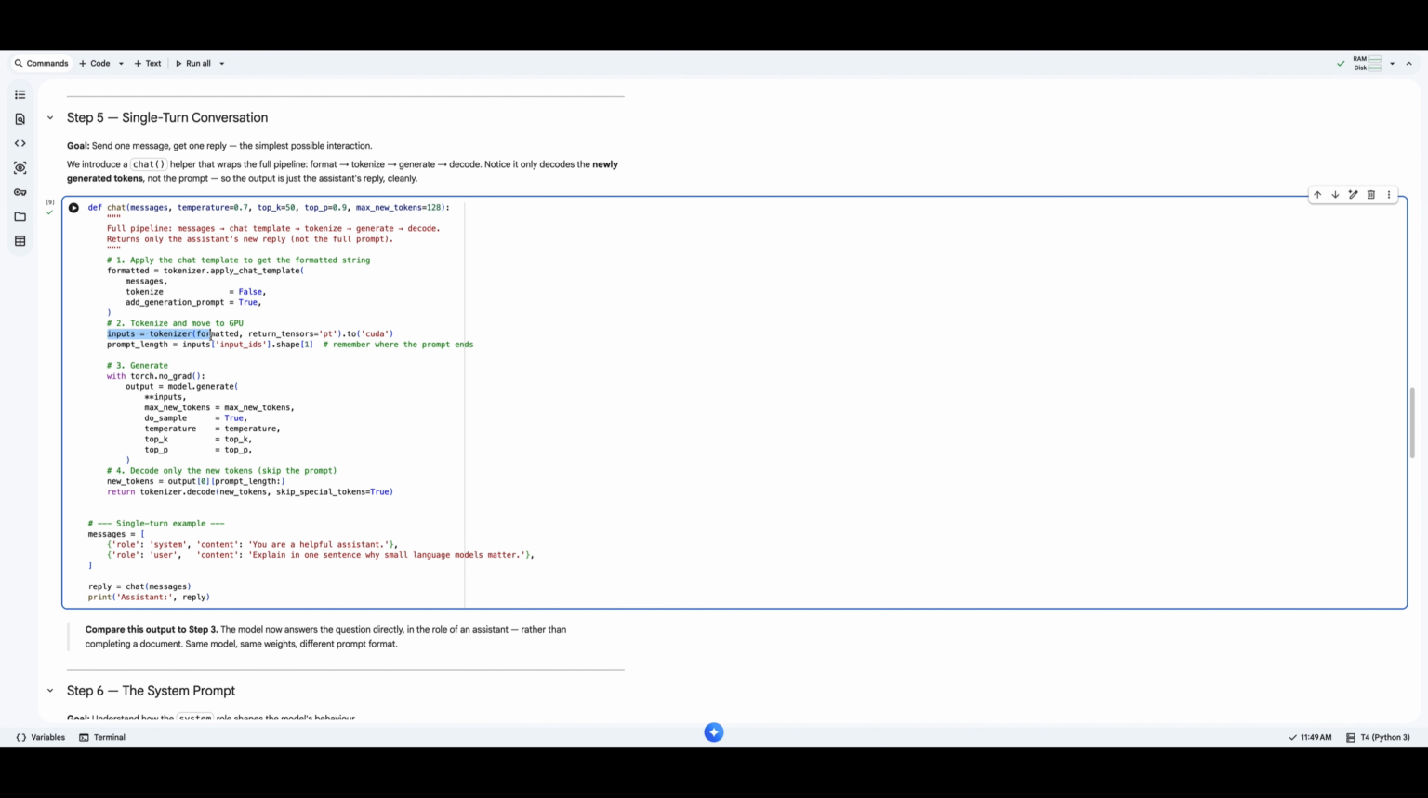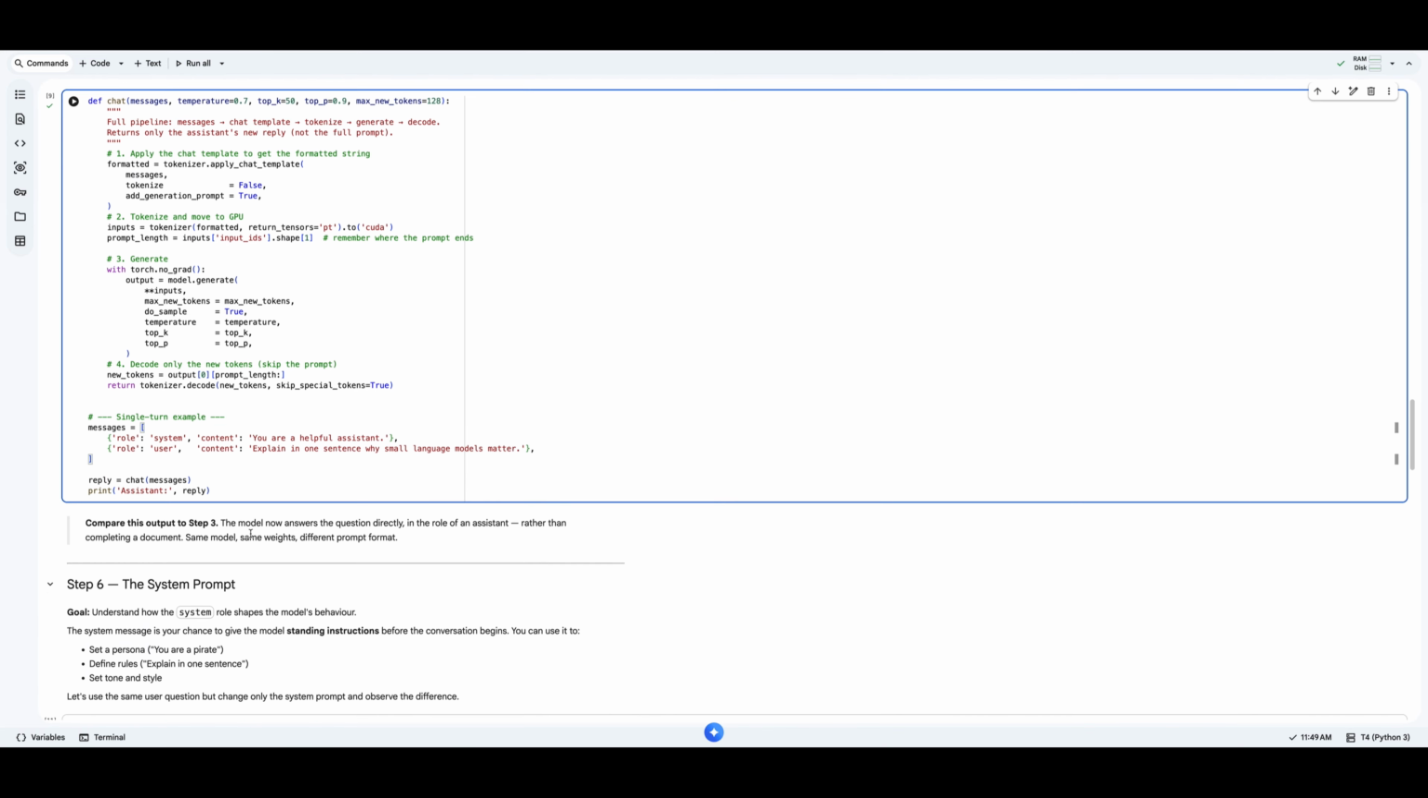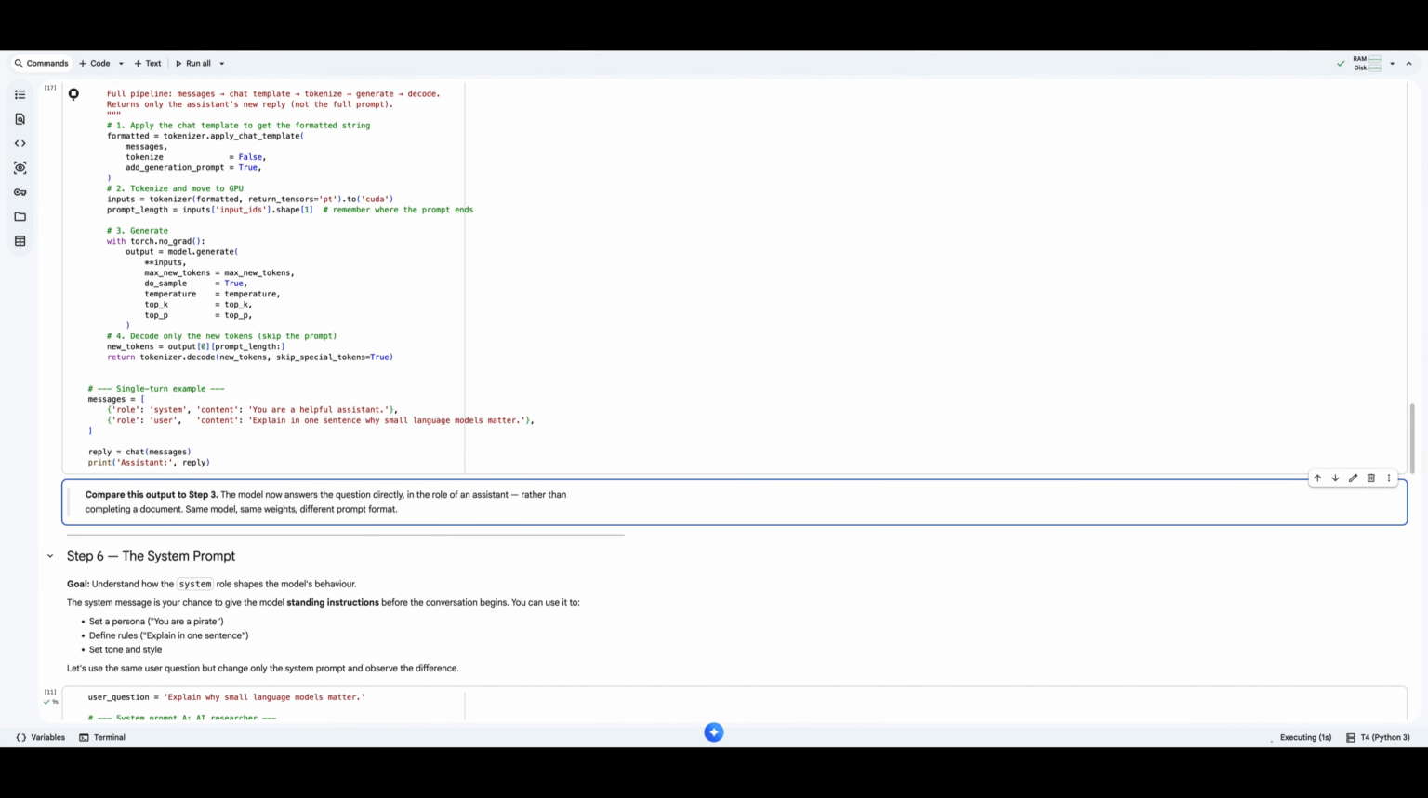Then we conduct tokenization. Then we do not want our prompt to be repeated over and over, and we generate the output based on the parameters that we have already set up. As I explained, this part was covered in a previous video. Now let's run that. We can see that as input we give it a message explaining in one sentence why a small language model matters, and we expect the model to act as a helpful assistant. So let's run that and see what the output looks like.